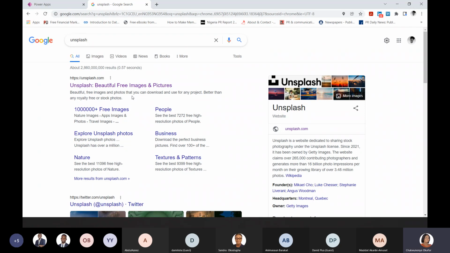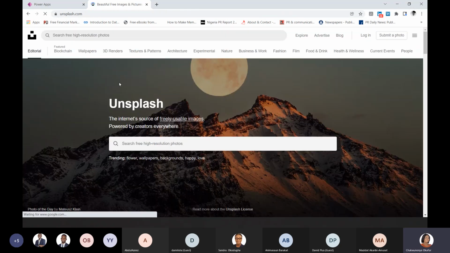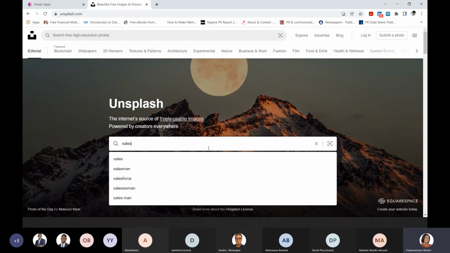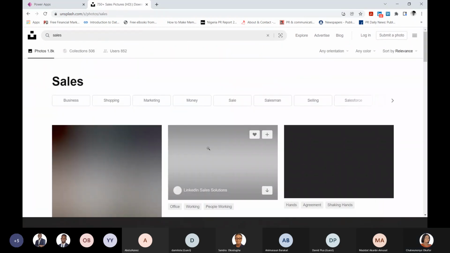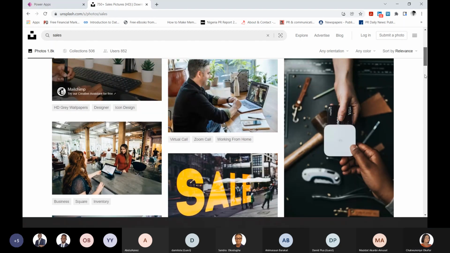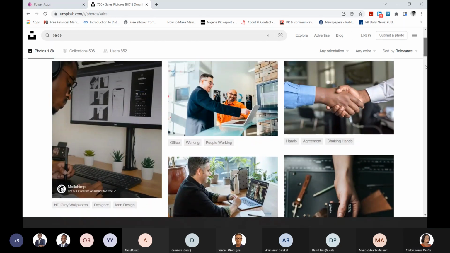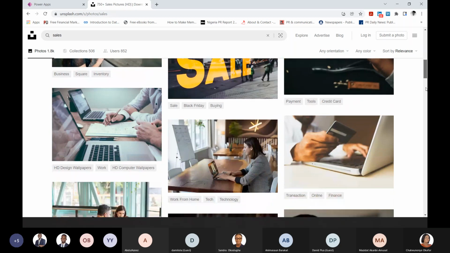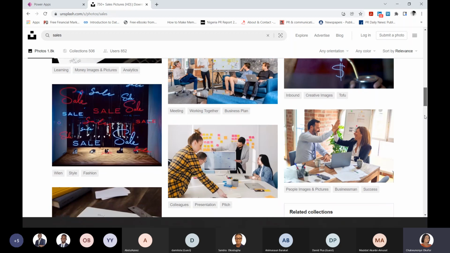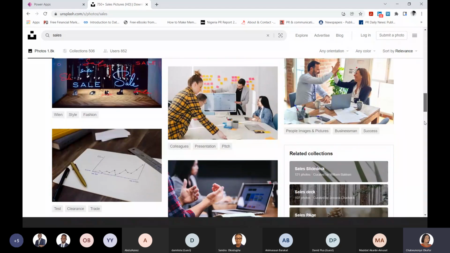And then we go to Unsplash. Just open Unsplash, and let's say we want to search for sales. Let's just search for sales. Here, I want to get a picture that depicts sales. Just choose any one. You can decide to choose anyone. I'm looking for something I may like.